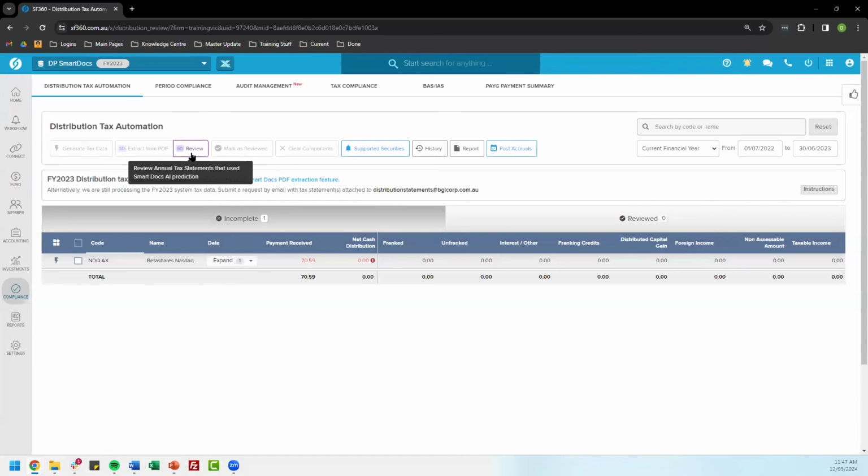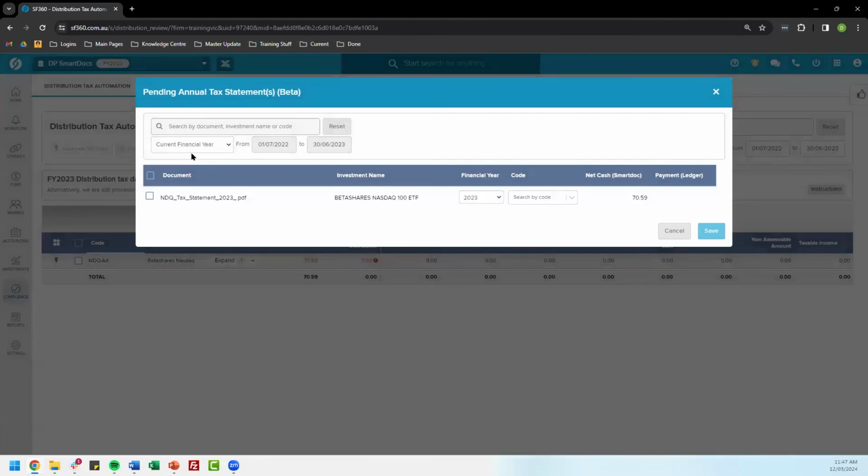So it's going to review any of the uploaded documents. Then from here, you can allocate codes to the necessary documents. So if you had 10 different annual tax statements that were coming through, you can upload all of them, head to this screen, and select the code for each of them, which will then attach to each of those securities.